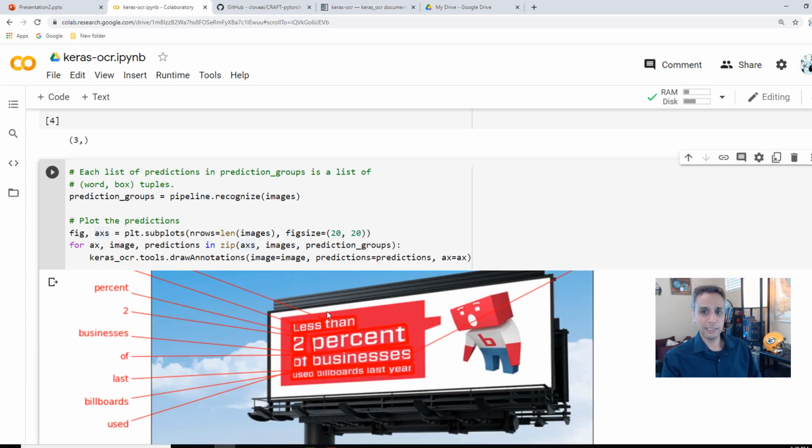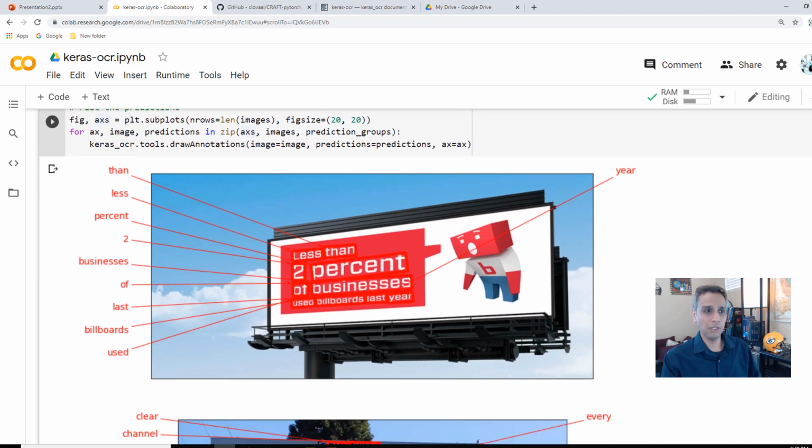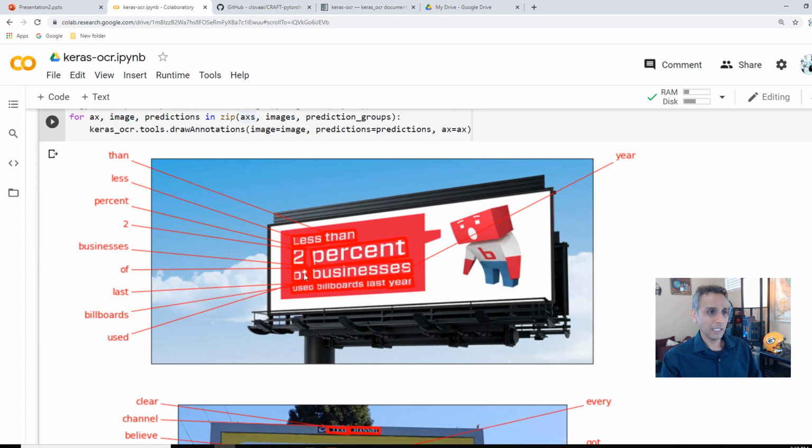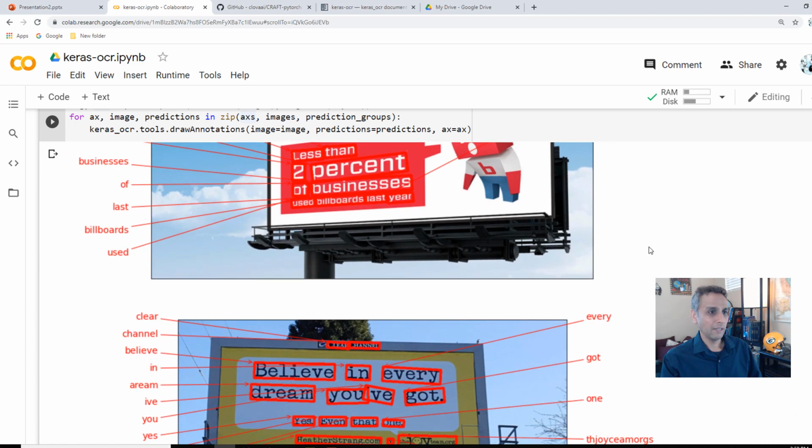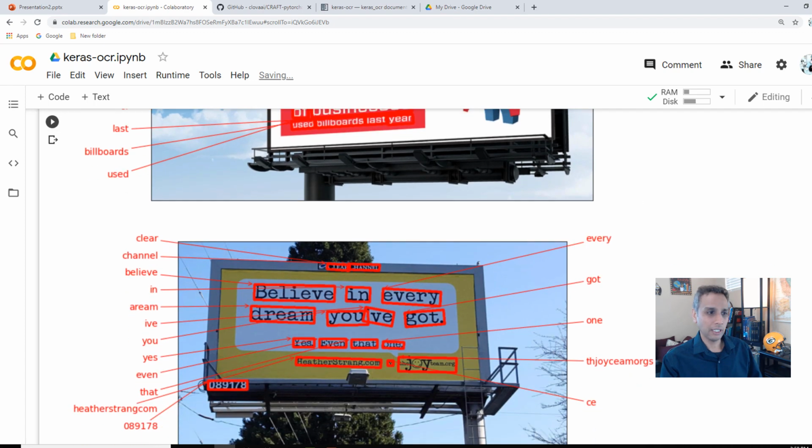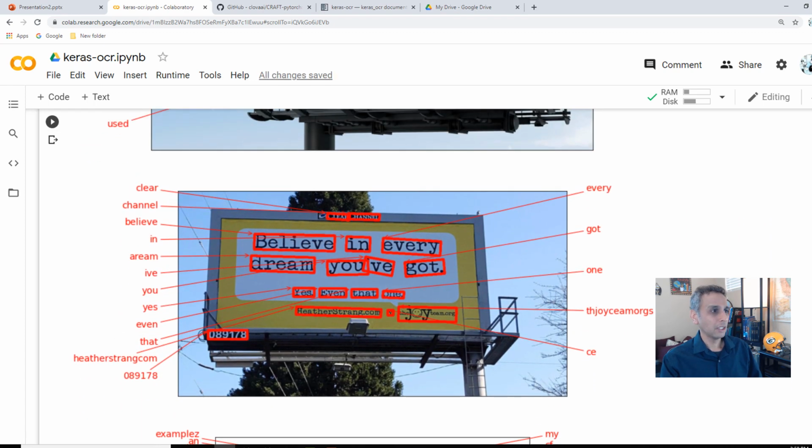But you can see right there, let's scroll down a bit. So let's look at this. So this is a billboard: less than even the number, 2% of businesses from last year used billboards, and year right there. This is an amazing job. In fact, I've never seen anything that got everything correct. Maybe this one, Clear Channel. Oh, it's got the small text.